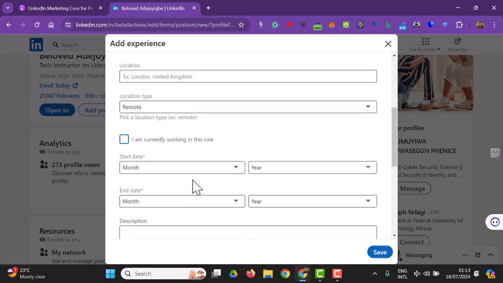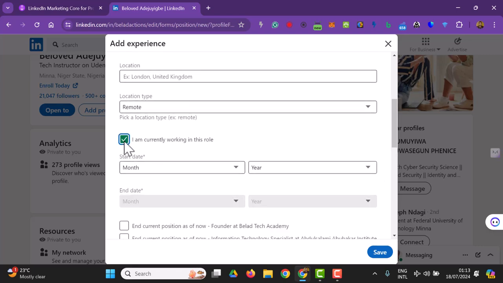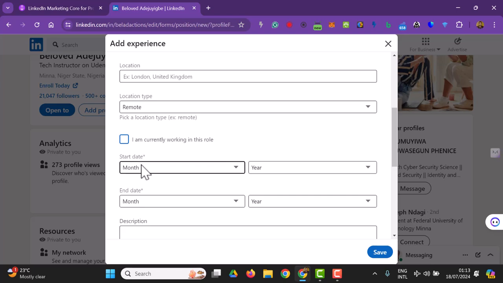Then you can add your start date and end date. When you click on this, the end date will be deactivated because you are still currently working on it. But if you are not currently working on it, when you uncheck this, you can add your start date and when you entered this position.